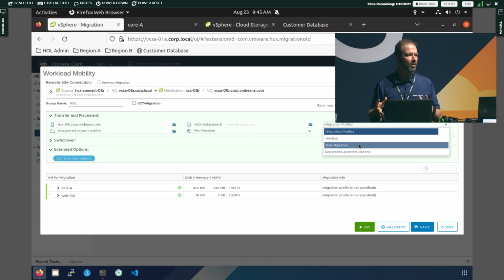You can migrate them over, and then it'll reboot. So it'll replicate the data. Once the data's over, it'll reboot that machine on the other side, and you're good. So there's going to be a little bit of downtime there, but it comes up.